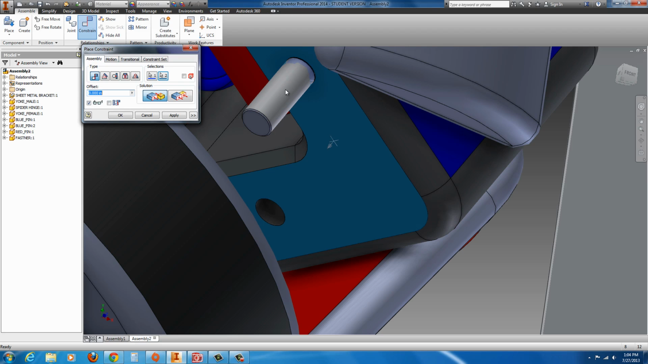Okay, now it flipped it the wrong way. If you remember, under solution here we have the option of flush or inside. So flip that around. Hit OK. If you're not seeing that, that just means that you might have selected the wrong end face. I would just cancel, rotate the part around so you could see it better.